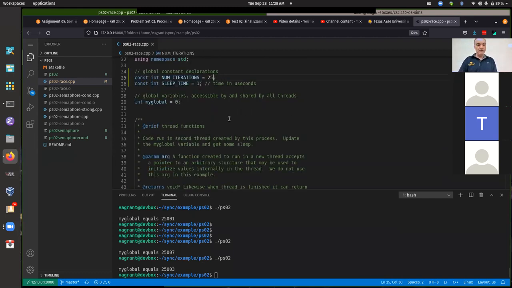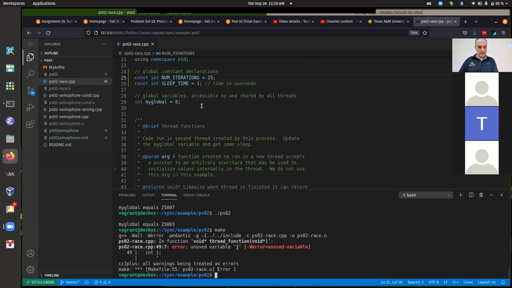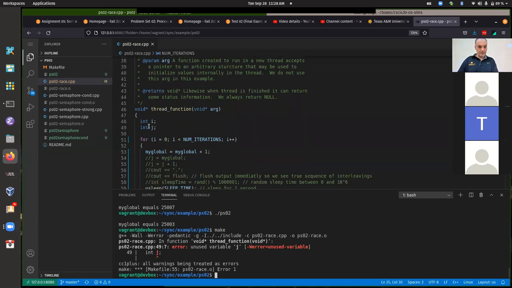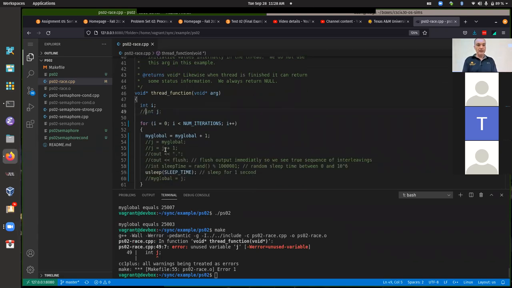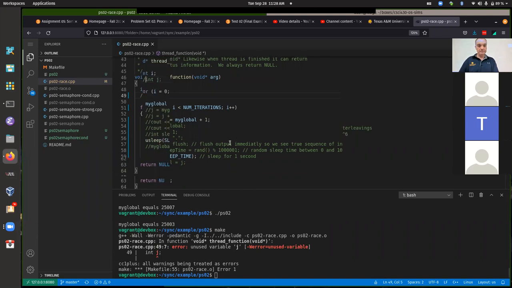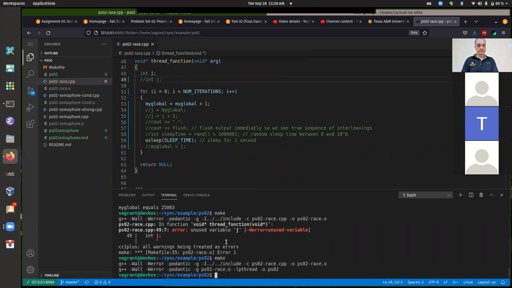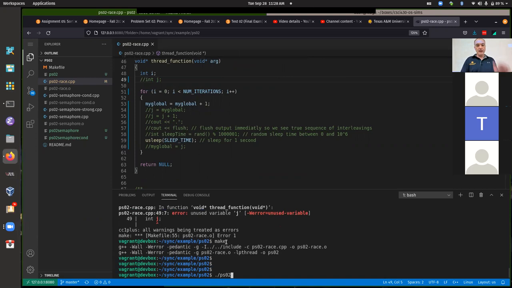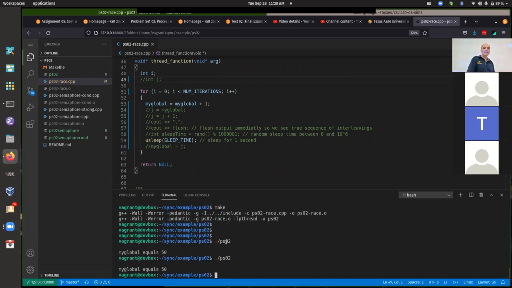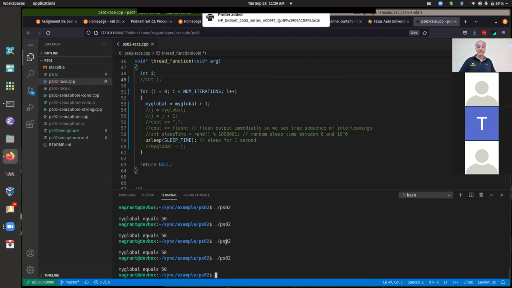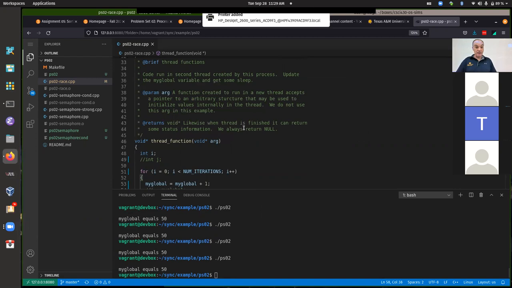I'm going to go back to 25 here. We're not using the J anymore, so it's going to complain about that. Get rid of that one. So do that. That often looks like it fixes the problem, right? So now both loops are incrementing each time through the loop iteration, right?